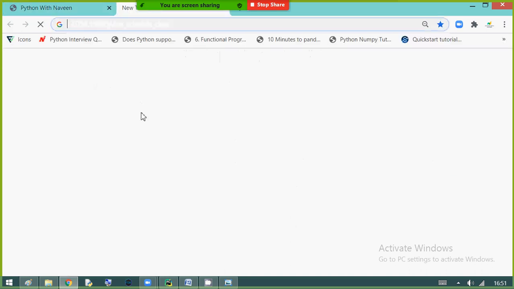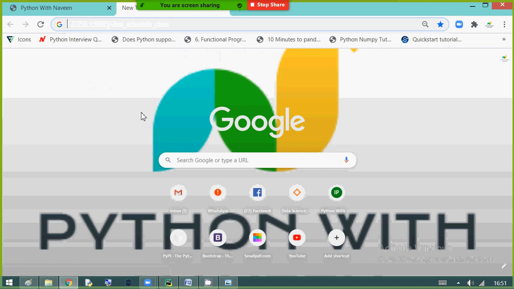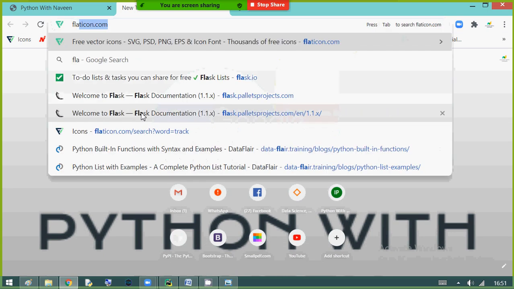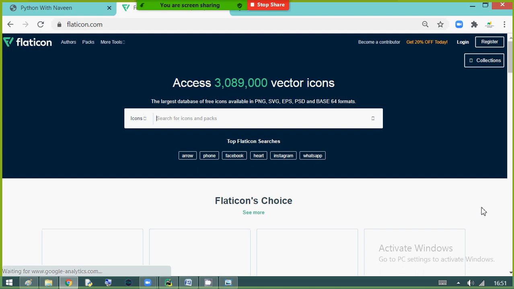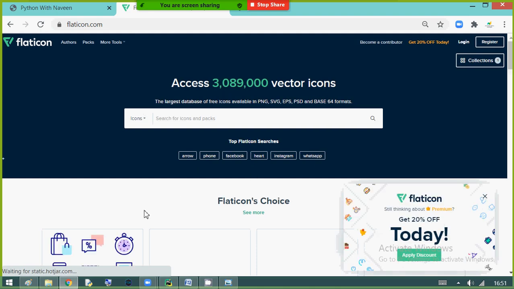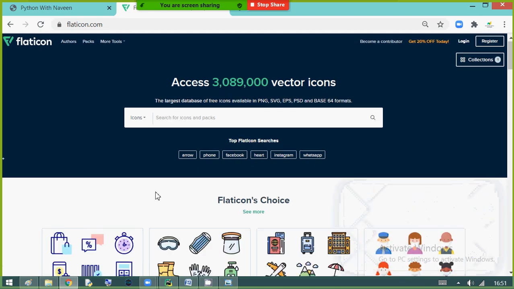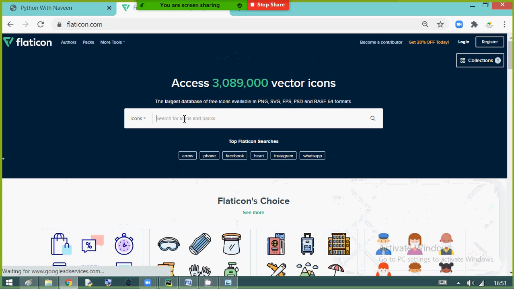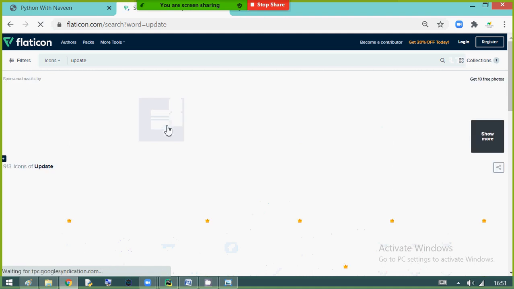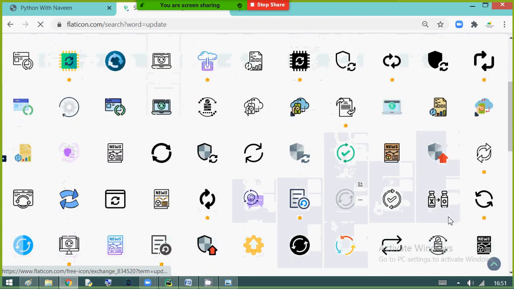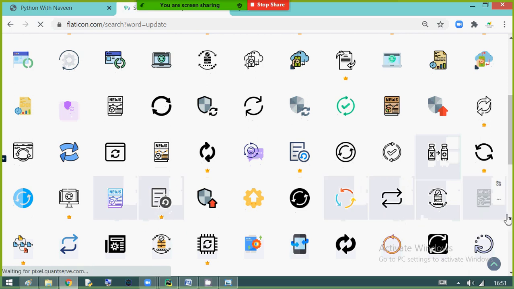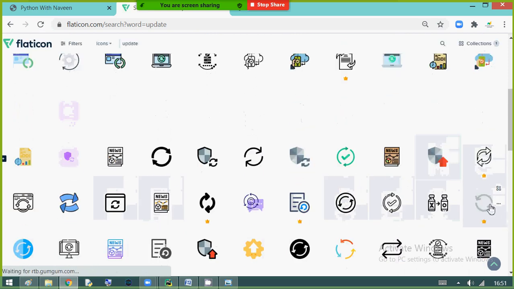Now under update and delete, what do you want? Different websites you have. You can download different icons from websites like flaticon.com. You can search icons and download them free of cost. Some icons are paid, some icons are free, right? So I'm searching for update. Whatever icon looks good, you can take that icon. It's up to you. I'm taking this.